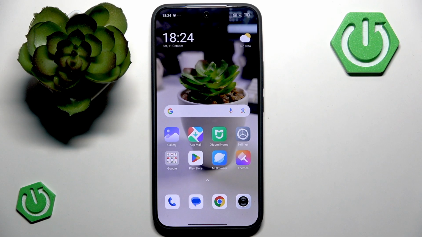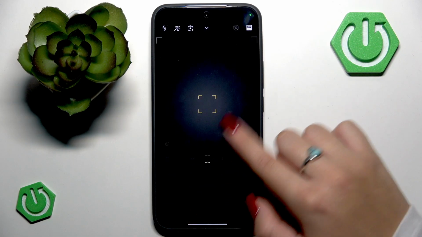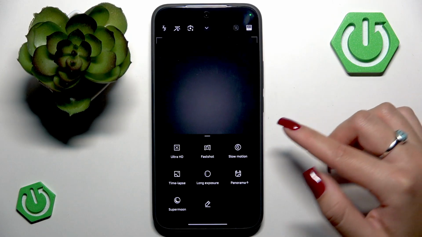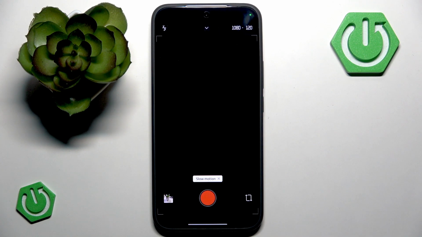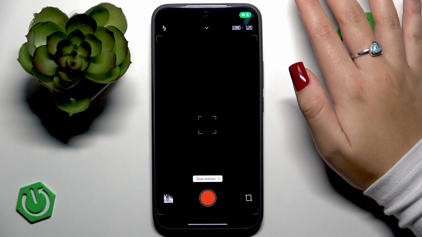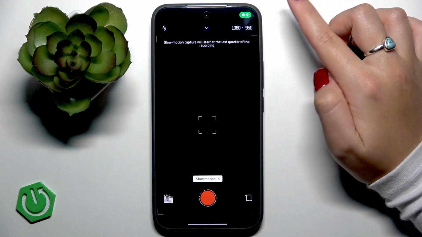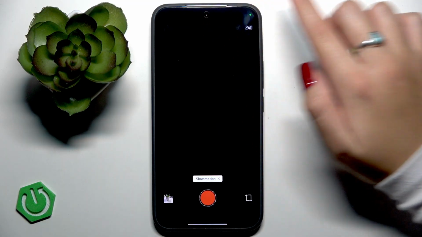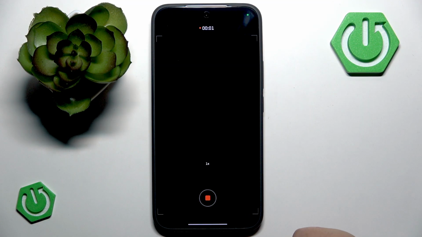to record such videos. Of course, you want to tap the camera icon on your phone and you want to swipe up like this to enter this menu, and now select slow motion. And additionally, in the top right corner of the screen, you can select different resolutions and also frame rate. Here you can see three options. Simply tap on one to select one option, and basically start recording by pressing this circle red button.